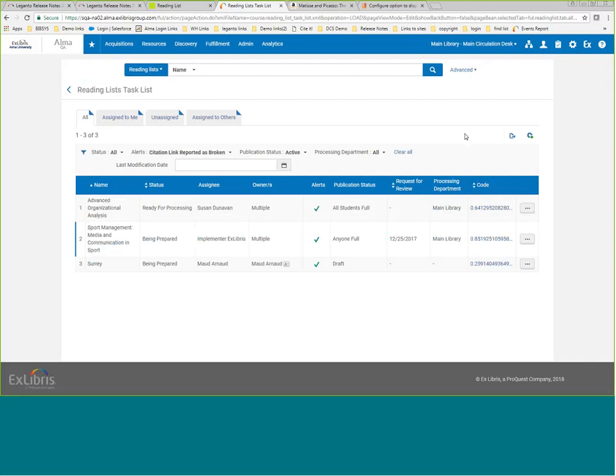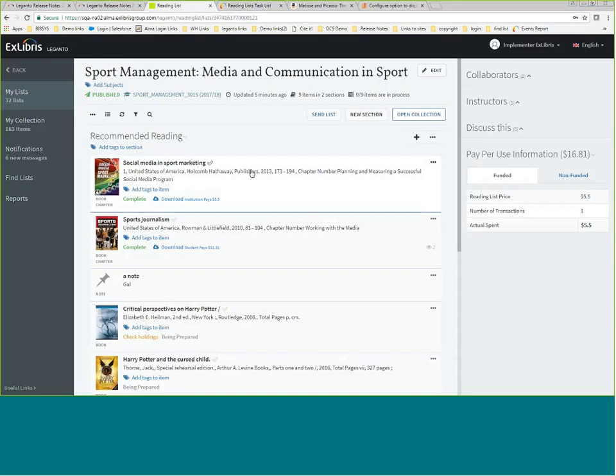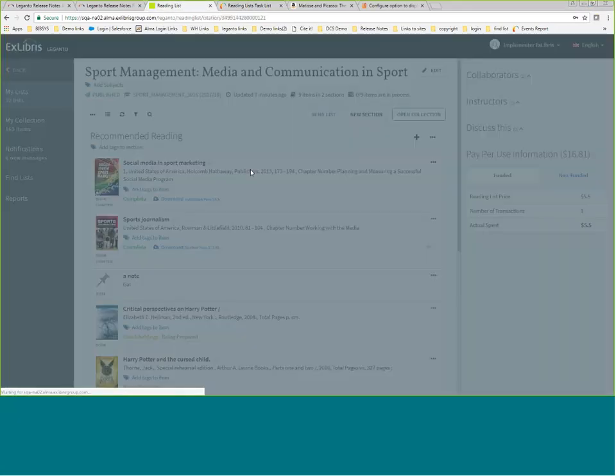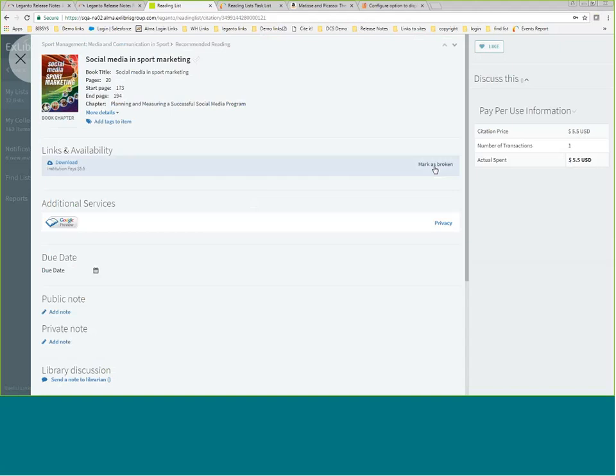There's a question: how does a student report a broken link in Leganto? Okay, so in Leganto itself, if enabled in the settings, you have a mark as broken option. When a student clicks that, an alert is set up on the citation in Alma, and then you can have the task filter for you, so you can very fast find those reported citations and see if there is an issue there.